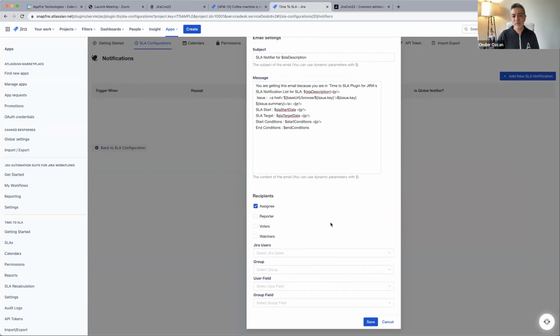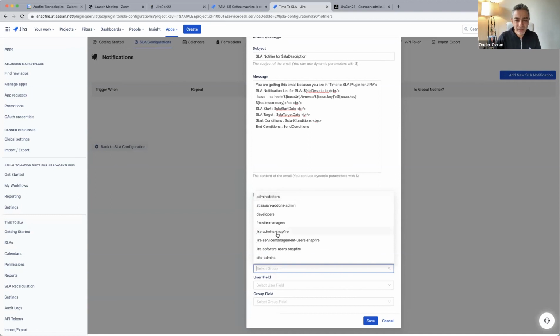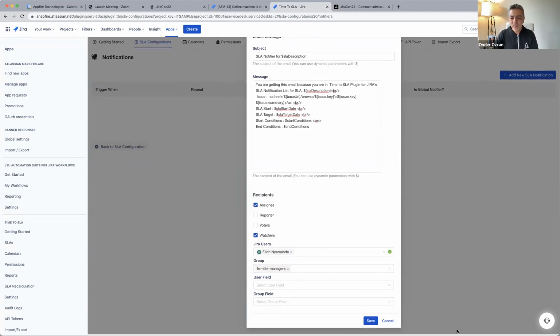For example, I need to send this notification to watchers as well. So for example, what about the individual Jira users? Imagine that you have one incident manager for your organization, and you should inform her or him in this particular example. Let's choose Faith for that matter. And you can choose groups, for example, site managers, facilities managers, site group, as well as the other fields as well.